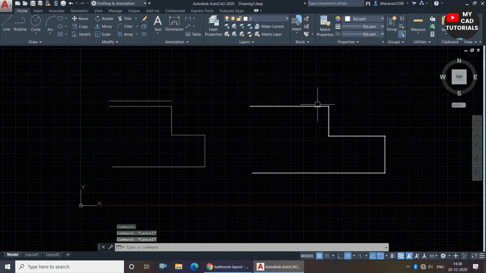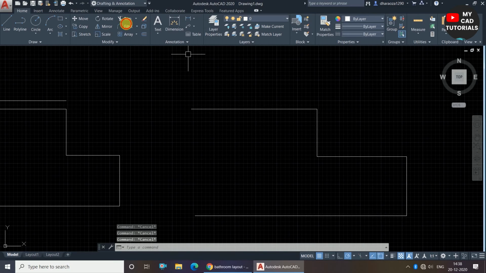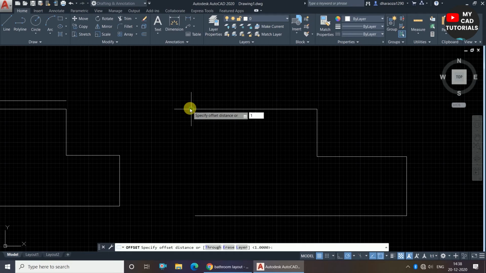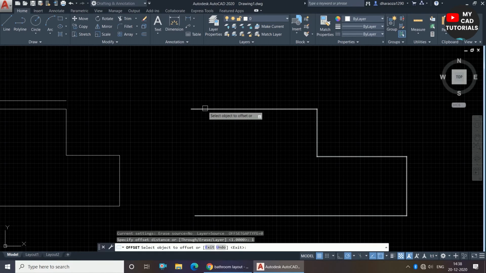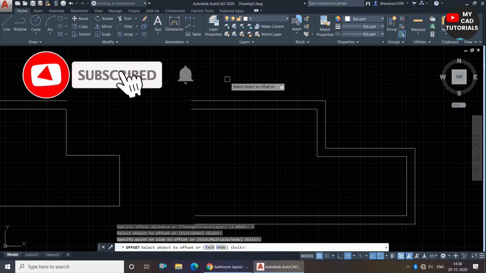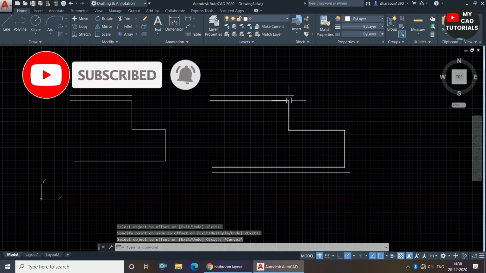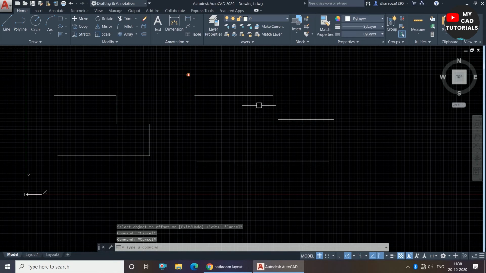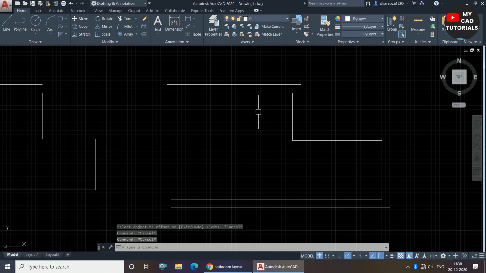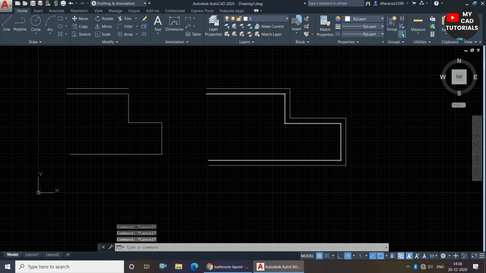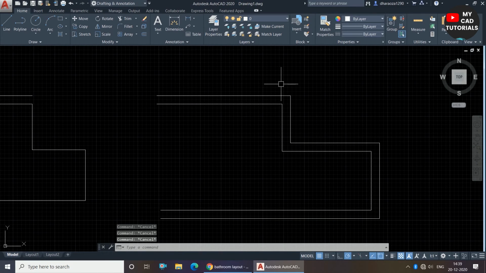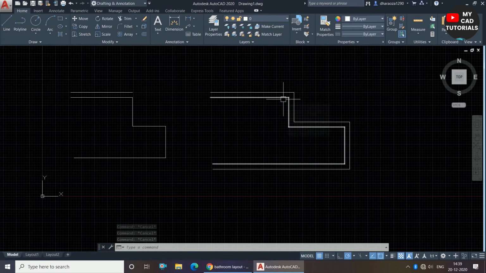But if I want to give the offset of a single line from this drawing which is drawn by polyline, I cannot. I am showing here, I have selected the offset command and giving an offset of 1, enter, and I am giving the offset. You can see that the whole object is offset, but I cannot give the offset of a single line. So if I want to give offset to a polyline, firstly I have to explode this polyline, then I can give the offset of a single line.